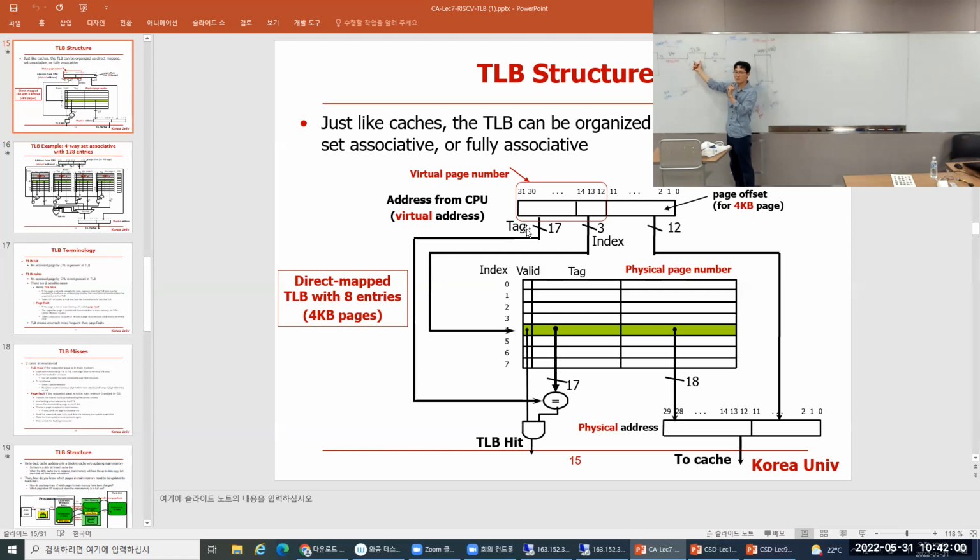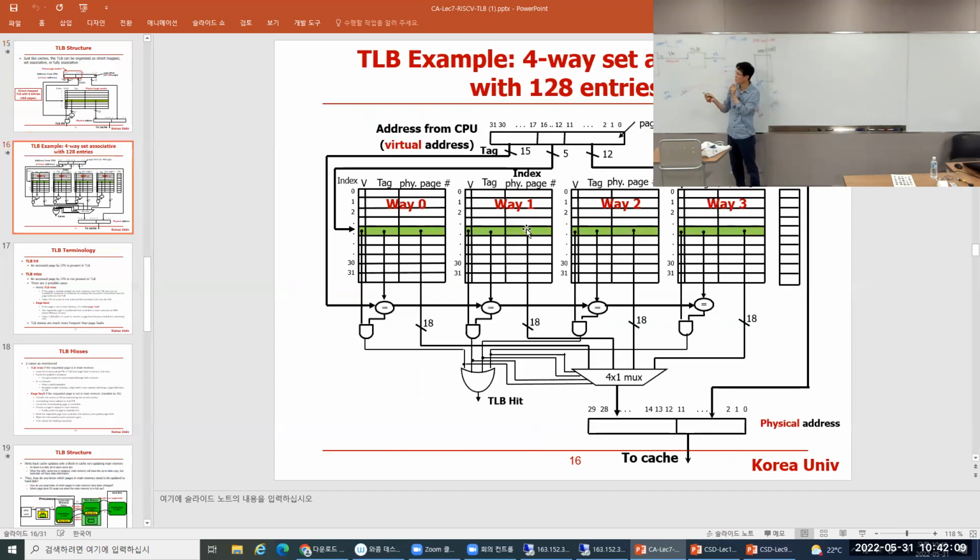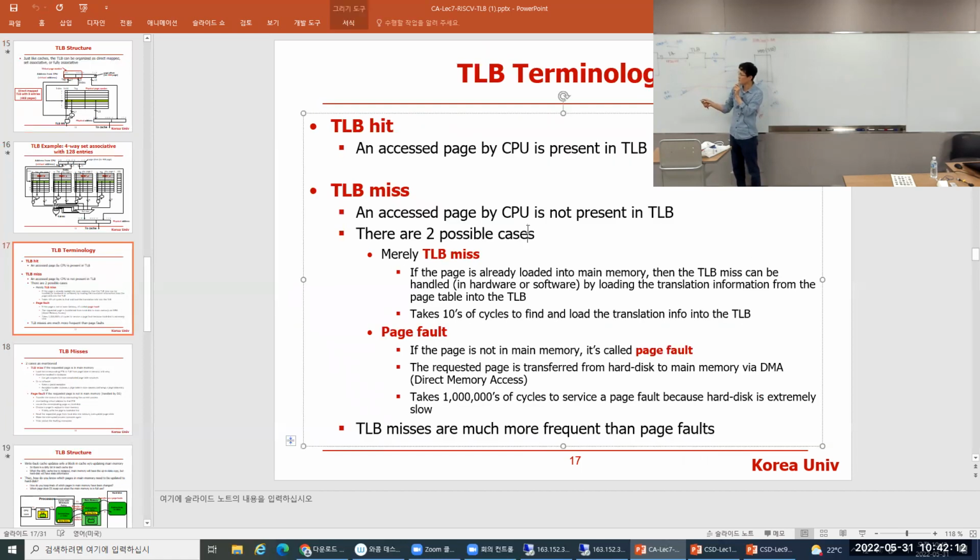But what if the TLB does not contain the translation information? That is called a TLB miss. In a TLB miss, there are two cases. Simple TLB miss is when the page you want to access, let's say virtual page number 3, is not located in main memory. That is still in the hard disk. If the TLB does not contain translation information, the TLB will miss.